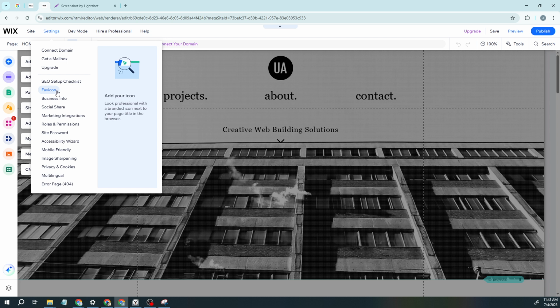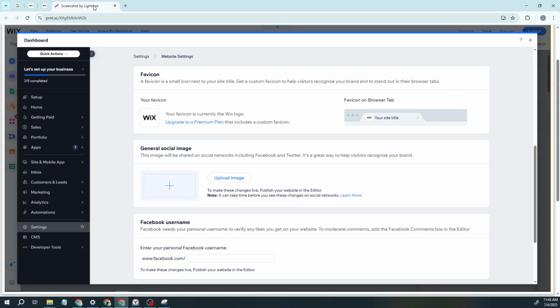Now, it's important to note that the option to customize your favicon is not available if you're using Wix's free plan. So, if you're on a premium plan, you're all set. You'll see an option for favicon within the website settings. If you're eligible, you'll see an Upload Image button or a similar upload icon. Click on it to open the Media Manager. This is where you can upload images that you'd like to use on your site.